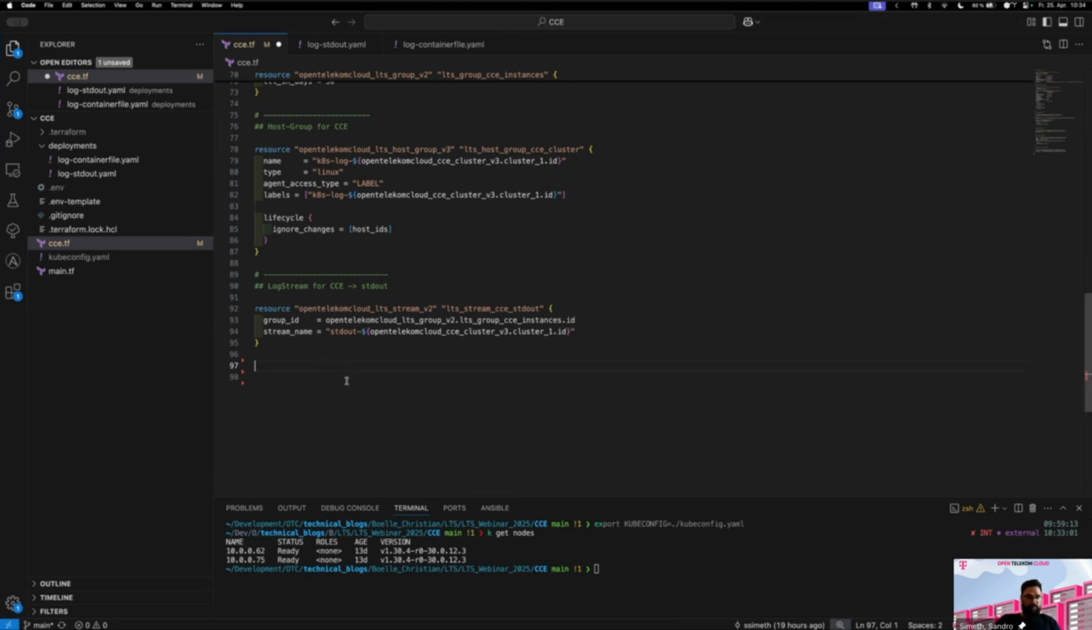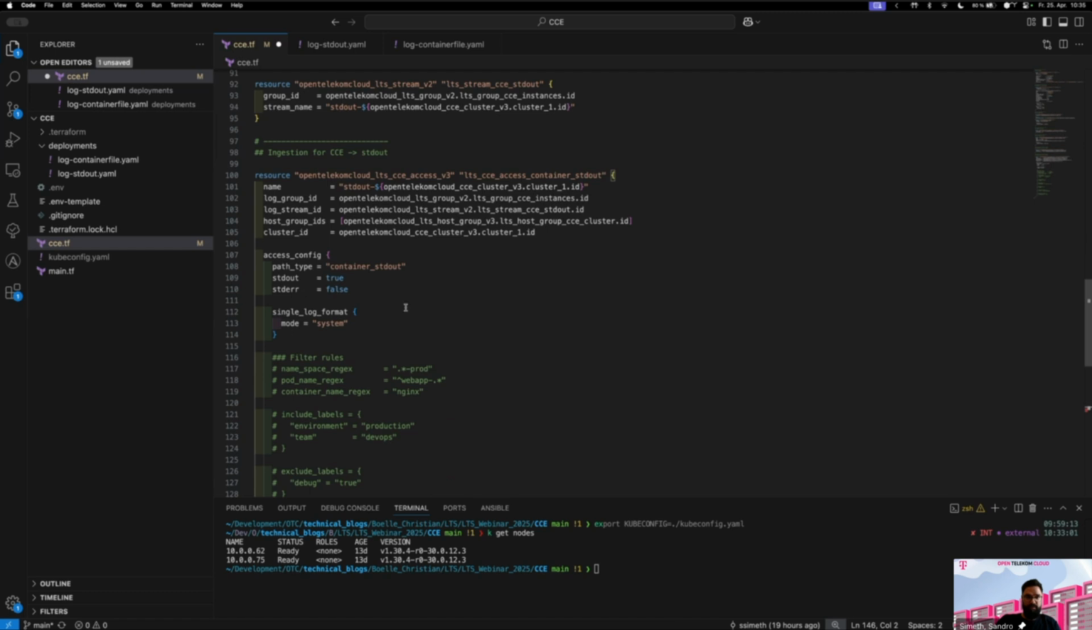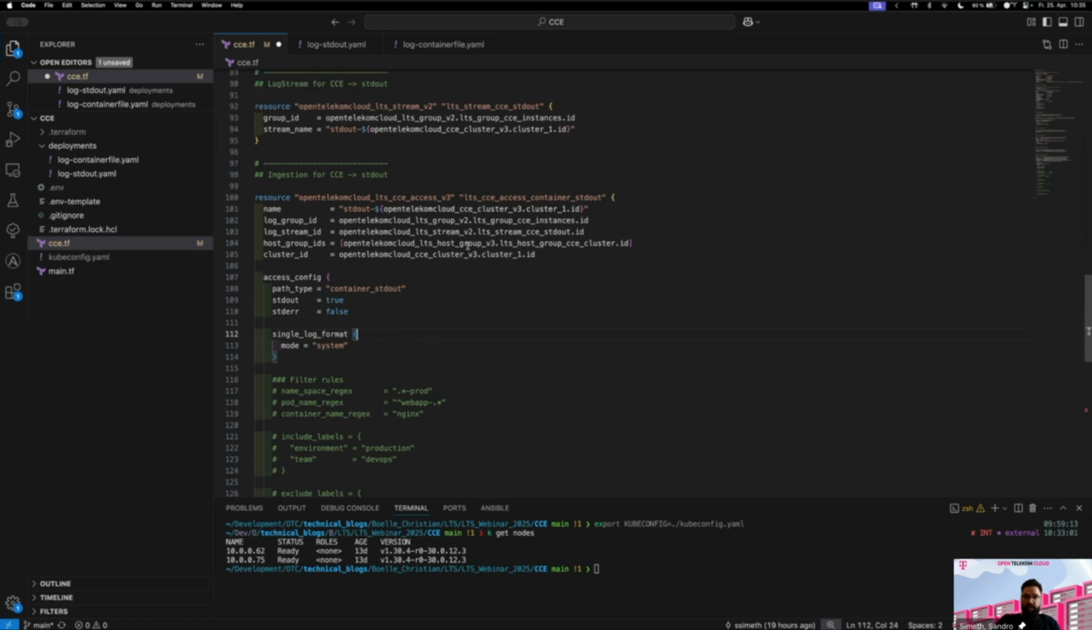If you have the log stream ready, you will need an ingestion rule to collect your logs from your CCE cluster. For that, I've created this code snippet here. As Christian mentioned, you can see all the examples in the community article.